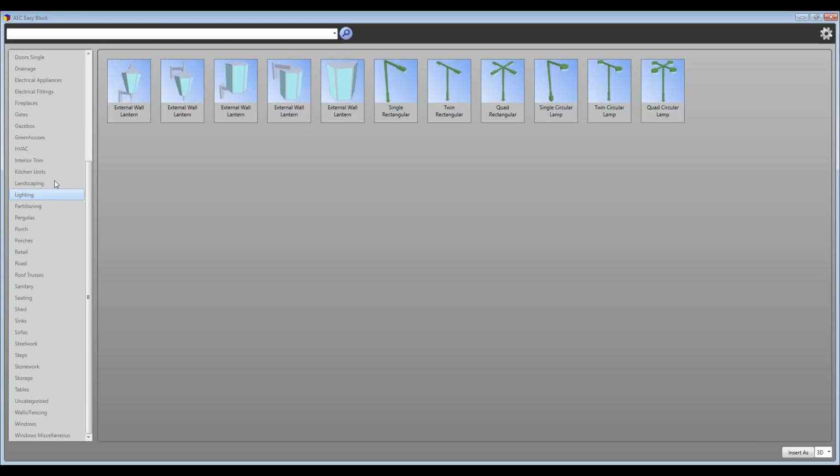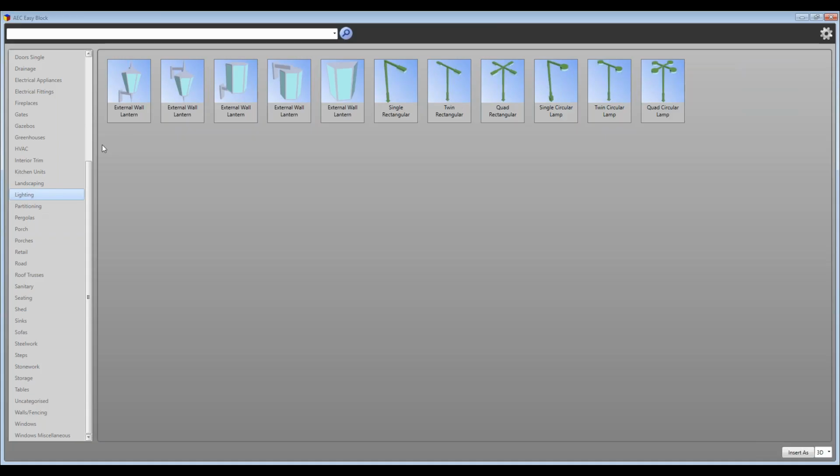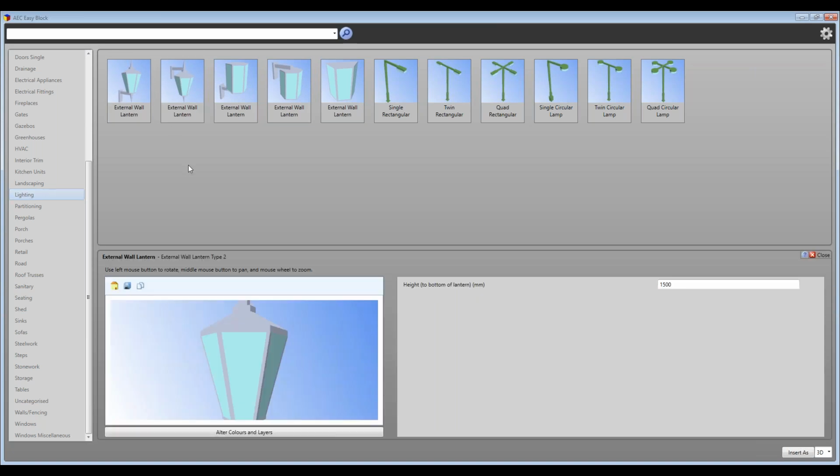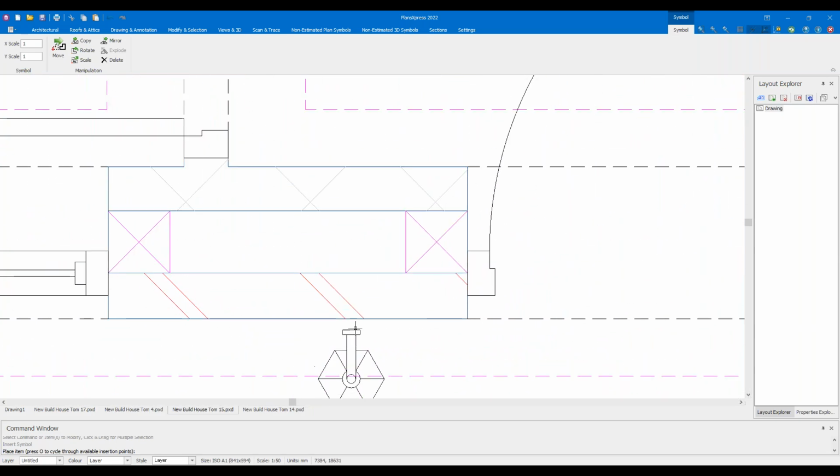And just for a little bit fancy, it's not going to do a porch or anything like that. You can do a porch. I might just put a bit of lighting on there and go external wall lantern. Height to the bottom of lantern. So that basically means the bottom of the lantern's 1.75 meters off the ground. Insert as, put an entitled layer, doesn't matter. I can put this little item on the drawing just here as a symbol.